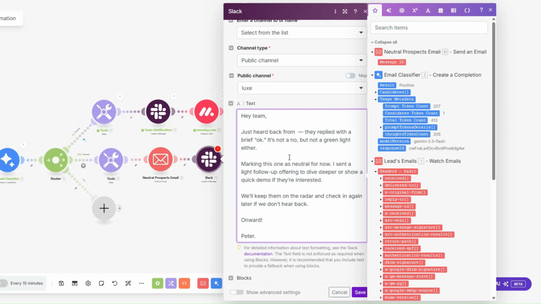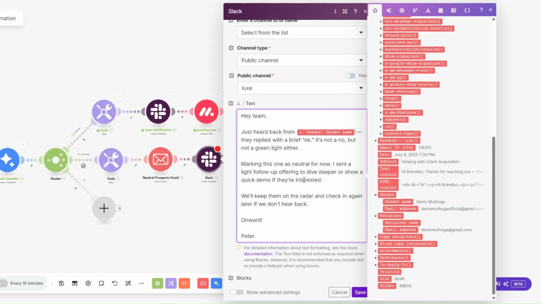The message that we're sending our team could be on the lines of, hi team, just heard back from, and here we're going to add their name. They replied with a brief okay. It's not a no, but not a green light either. Marking this one as neutral for now. I sent a light follow-up offering to dive deeper or show a quick demo if they're interested. We'll keep them on the radar and check in again later if we don't get a bug.